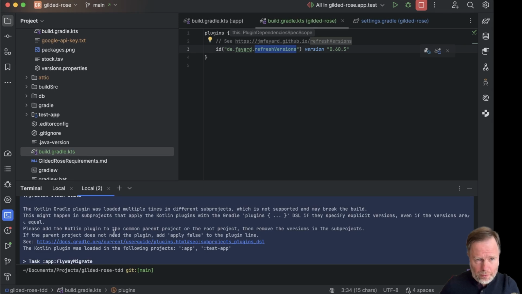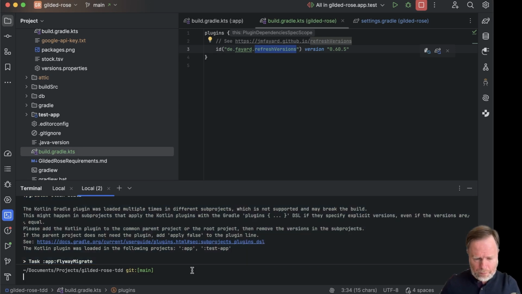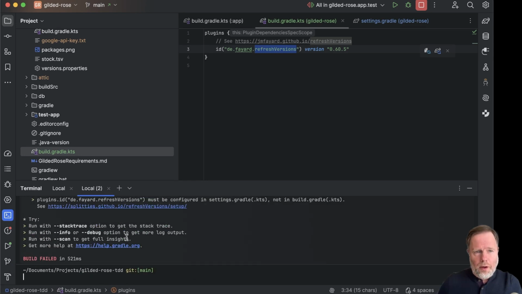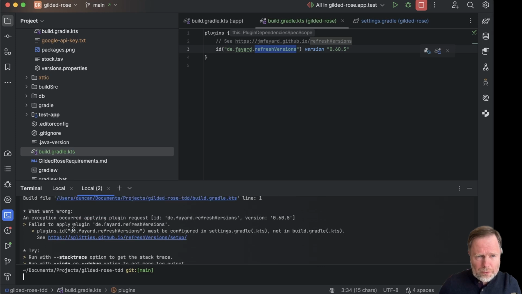Okay then, returning to this, it says, please add the Kotlin plugin to the common parent project or the root project. We now have a common parent project. I suppose we should check that that does actually build. Let's rerun that. Oh, there you go. Failed to apply the plugin. Plugin's ID must be configured in settings.gradle, not in build.gradle. That's just another random thing, isn't it?